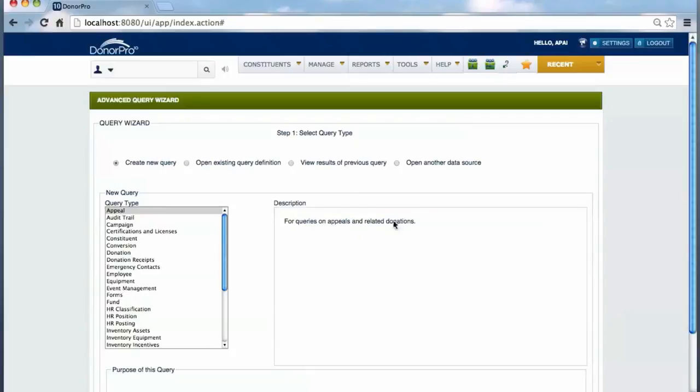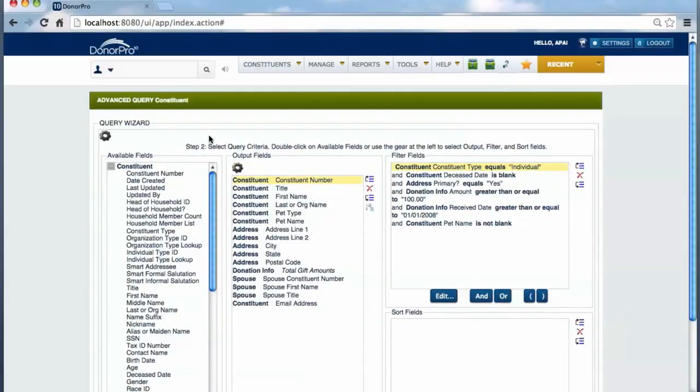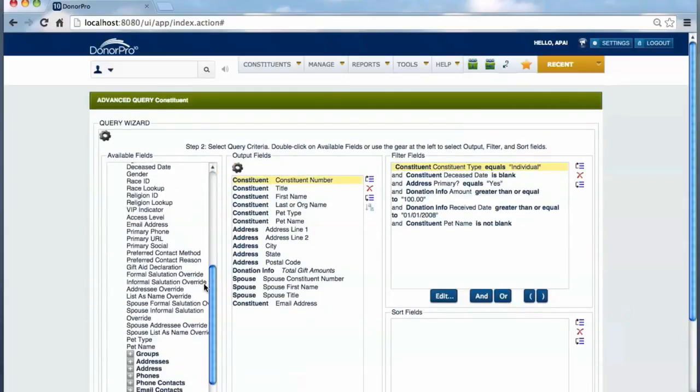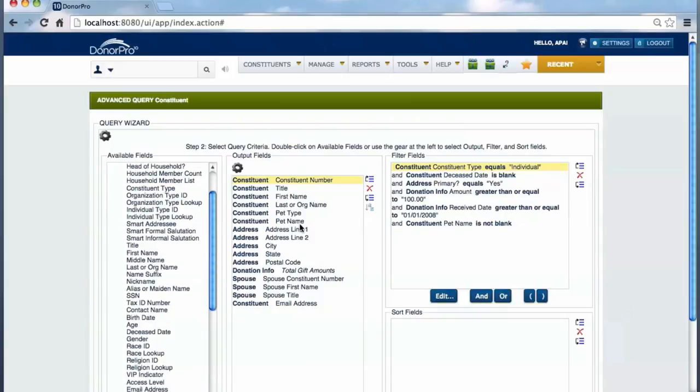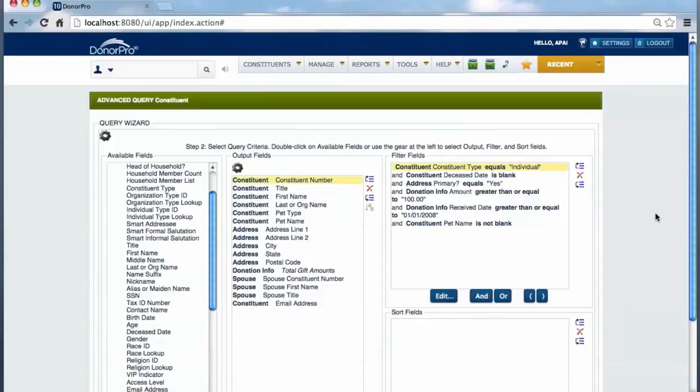Almost all information within DonorPro is entirely reportable and queryable. If I come in here and open an existing query to show you an example, you can see how the advanced query wizard works. You have all of your available fields here. You then choose what you want to output and then how you want to filter and sort these. Proper use of reports and queries will absolutely aid in donor growth and retention for your organization.